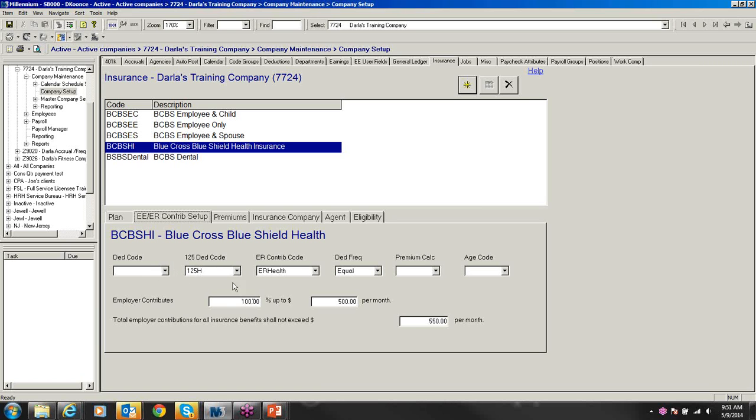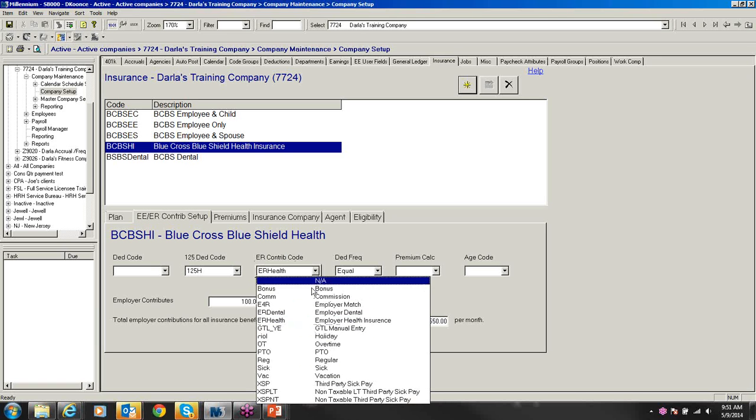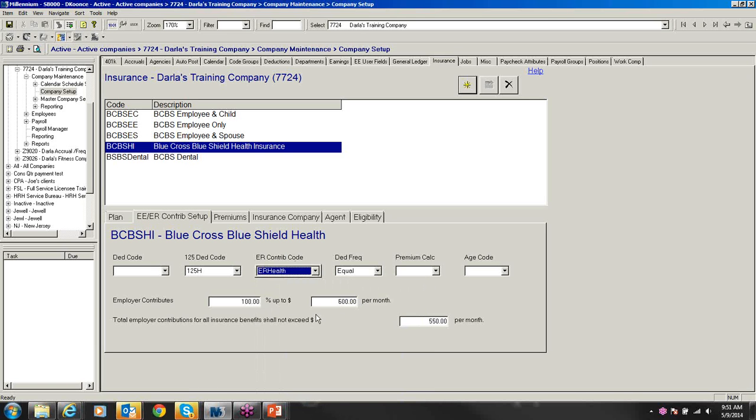So depending on what it is, which the majority of the time, most of your health insurance are 125 pre-tax, this is the code that you're going to be using. Your ER contribution is the memo that you set up at the company level. So you would just select the one that's applicable.